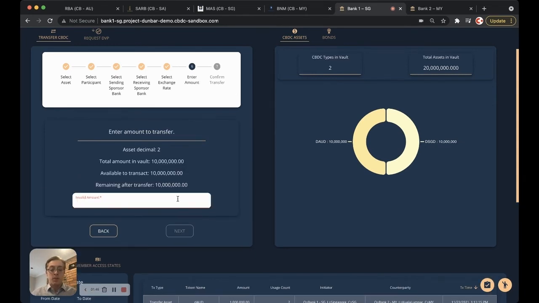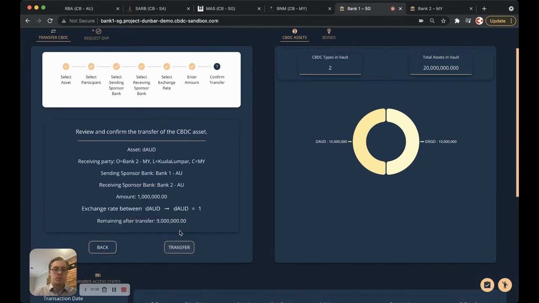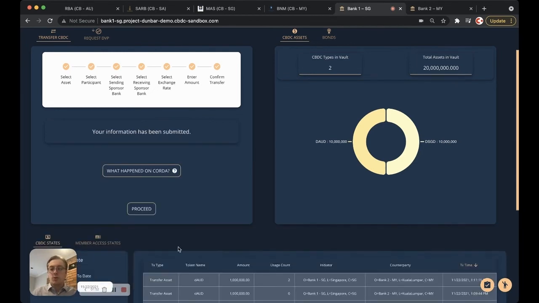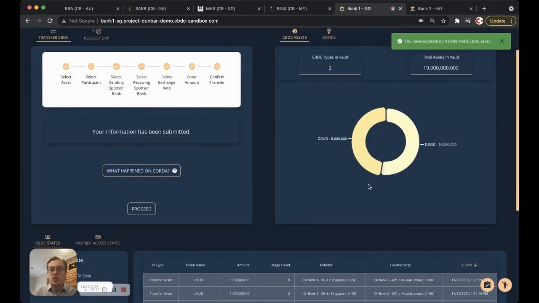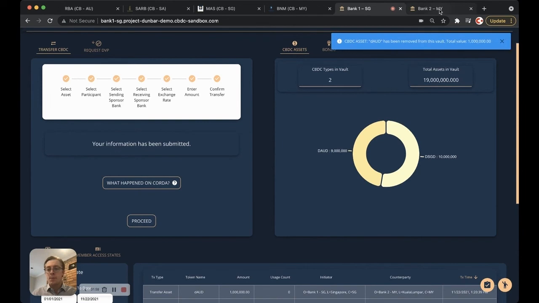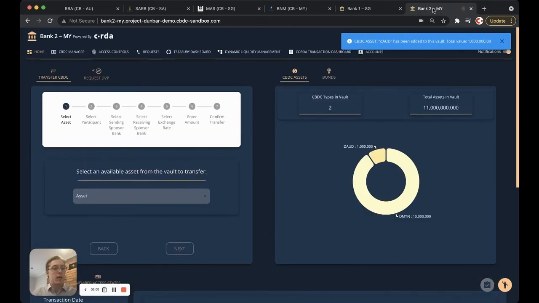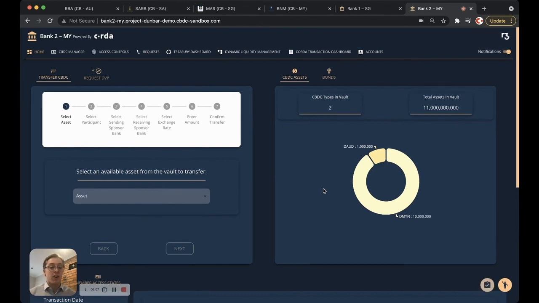Next, we'll enter an amount. Here we'll select, say, 1 million. And we'll send that transfer right through. Looks like it was successful, and it looks like our treasury is updated appropriately. Jumping back into Bank 2 in Malaysia, we'll also see the counter of that in 1 million digital Australian dollars in our new treasury. So that's an example of a cross-border transaction.